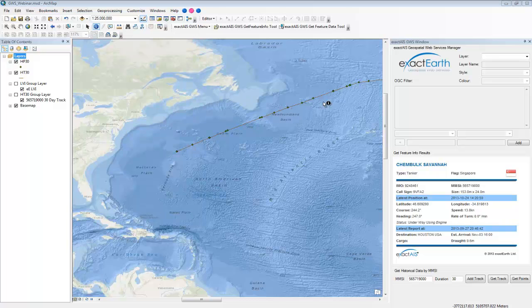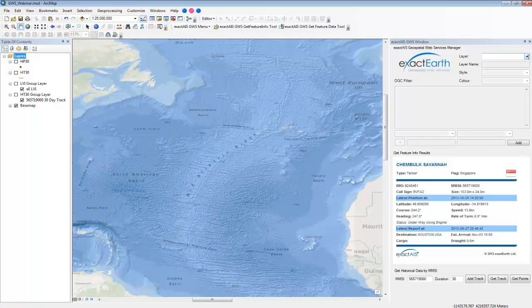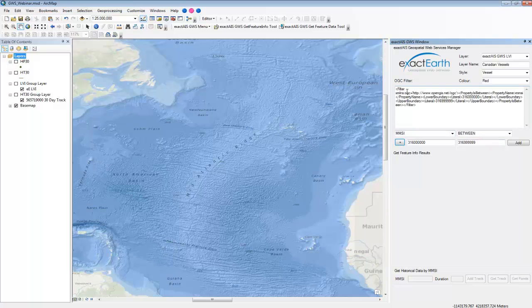What we're going to do now is we're going to set up a filter from our service. So we're again going to make a request to the latest vessel information. We're going to call this one Canadian Vessels. So we know the range of MMSIs that have been assigned to Canada, and we're just going to set them in the filter here, and we're going to add this filter to our web service request. And this will return a set of vessels, once we add it to the map, that are flagged only to Canada.